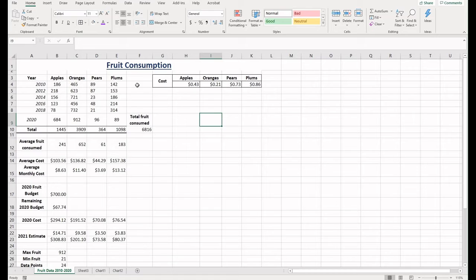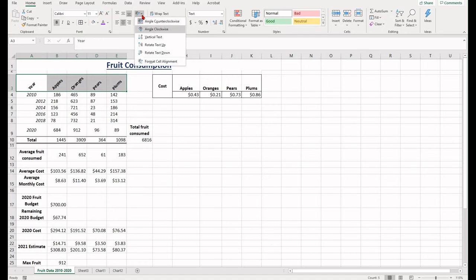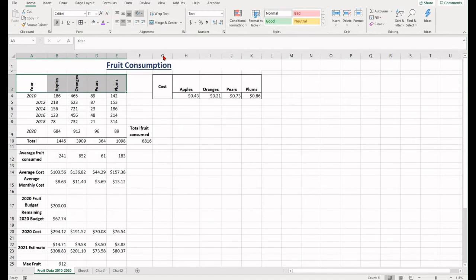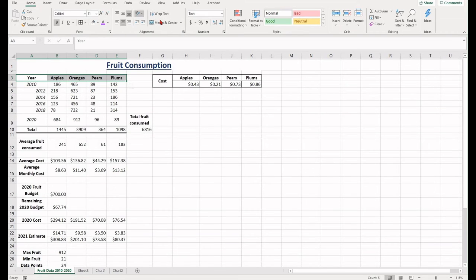You might want to create nice headings on your tables. To do this, the merge and center function is your best friend. Highlight the cells where you want your title to go, and then select the merge and center option. This will mean that all those cells become one, and the text in that cell will become centered.